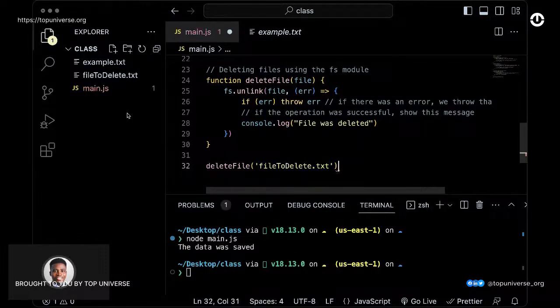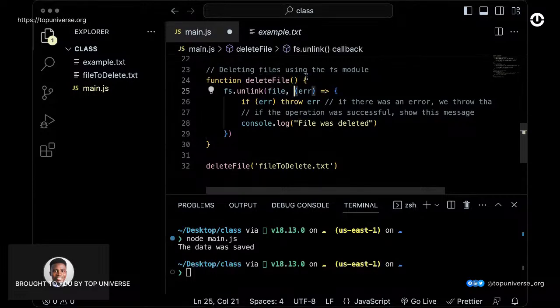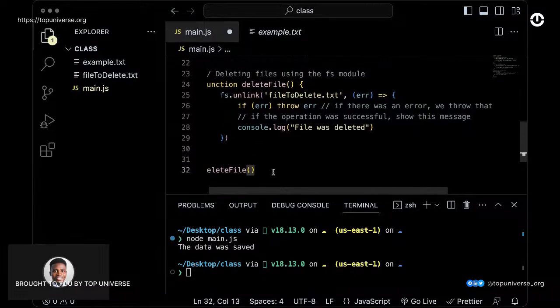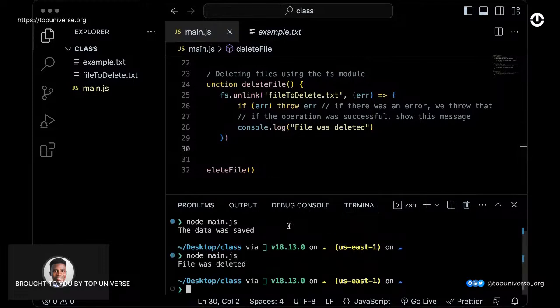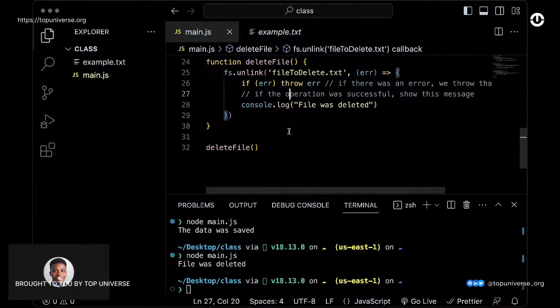So, we're not going to do this because I want you to have access to this code and you can choose to dynamically change things up. But for now, we are going to stick to just having the file hard coded in here. So let's go ahead and run this, and let's see if file to delete.txt would be deleted. If I run this now, of course, you see file was deleted, and the file was also deleted from our Explorer right here. So this is how you would delete a file using the fs module.